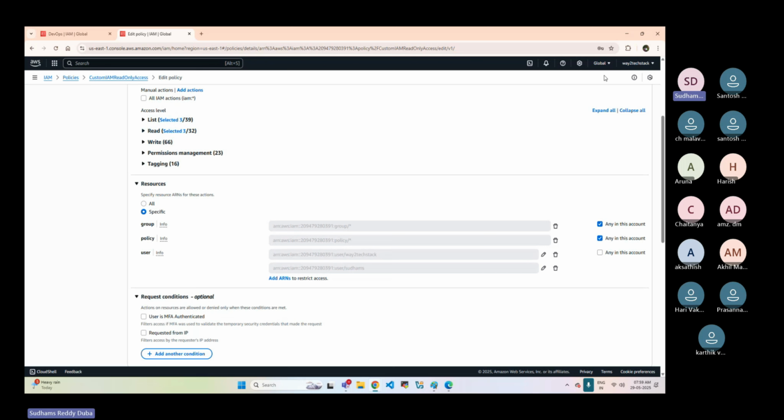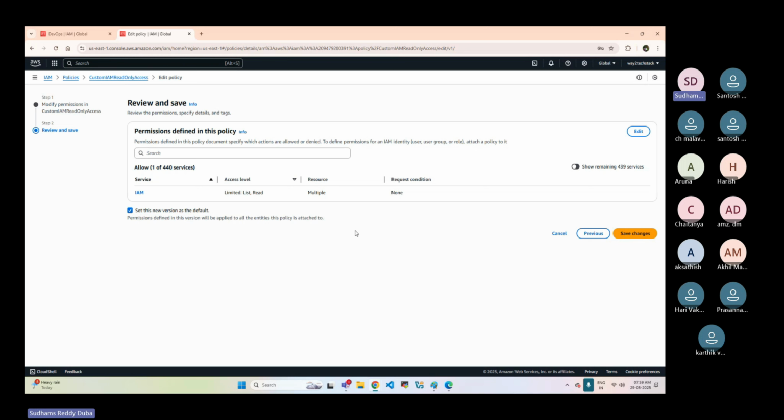Here there is one more important point. When you save the changes, there is one option called set this new version as the default. What does it mean? Earlier, when you created a policy, we had some JSON data. Now we are modifying that data in the same policy. What will happen? It will not override the JSON file. The old file will be there, the new file will be there. But which one has to be picked when I use this policy? Whichever is the latest one will be picked by default because this option got selected.